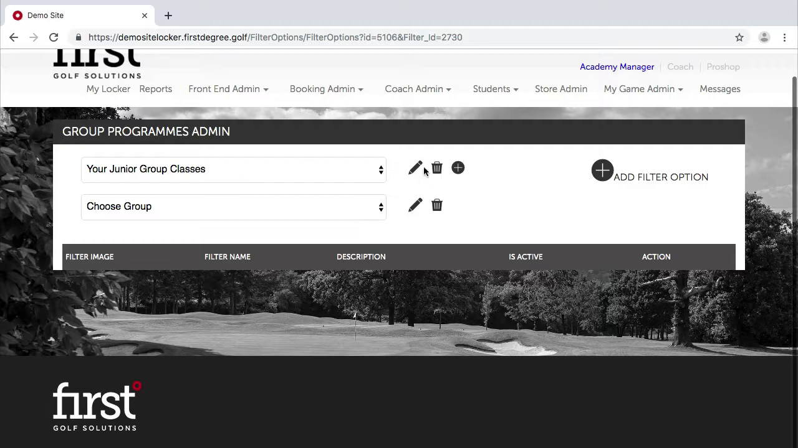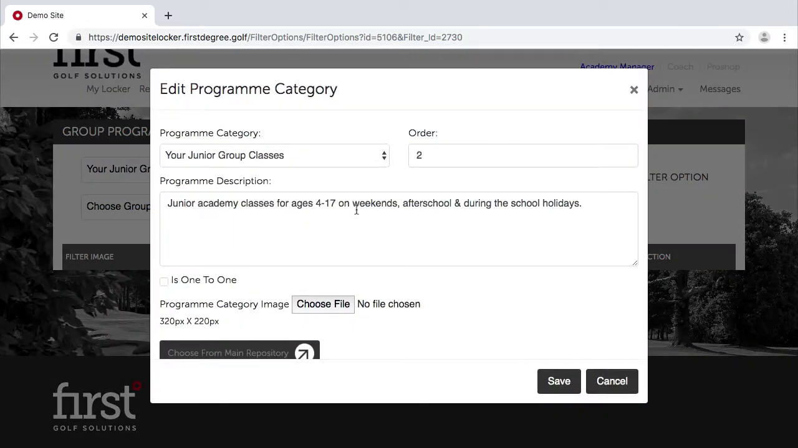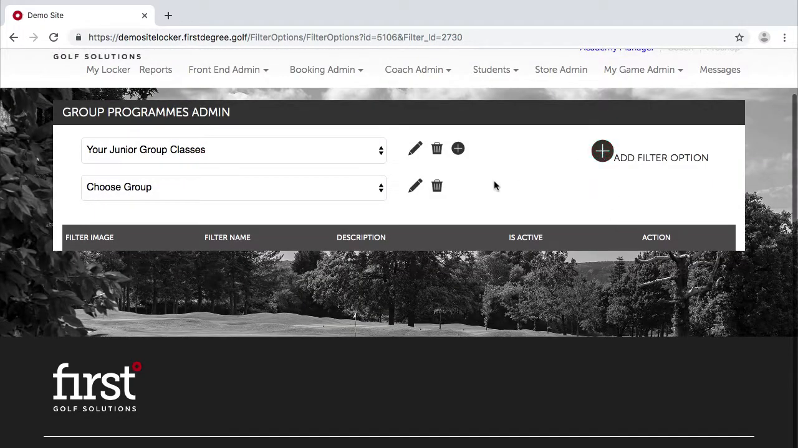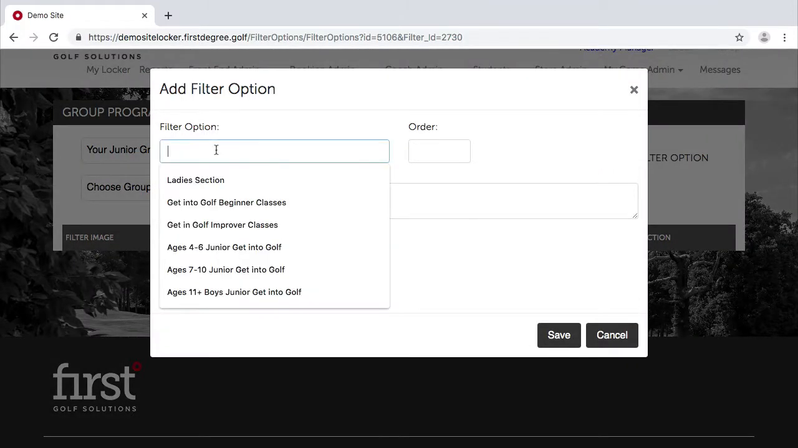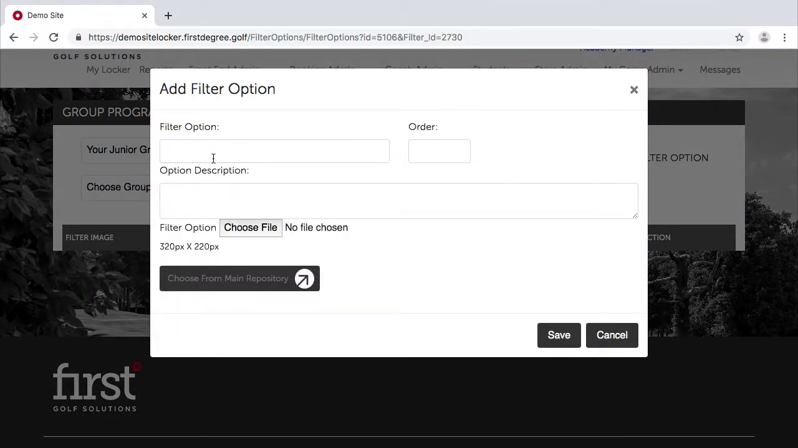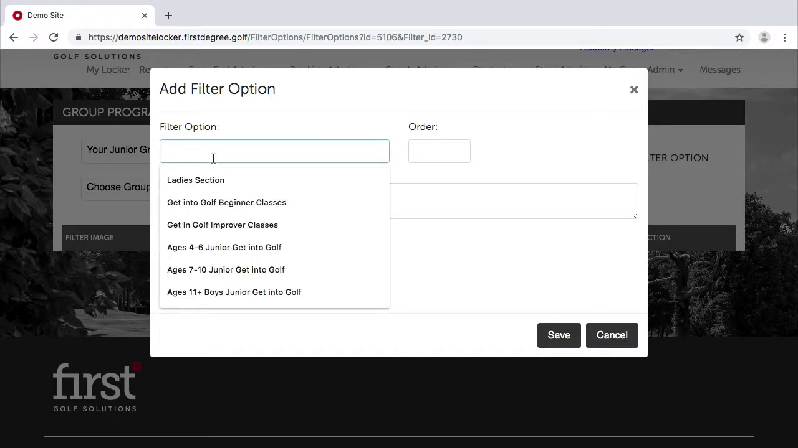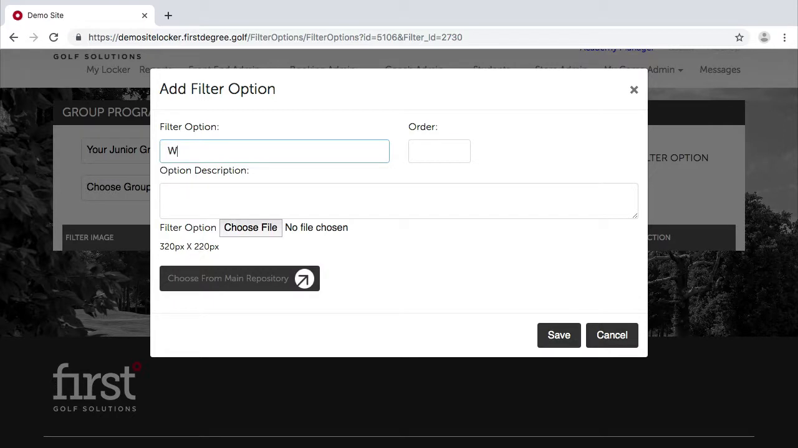So you noticed in that program description I said I offered weekends, after school and during the school holidays for different ages. So there's a few ways that you could add the filters. I'm going to show you one example for how I would potentially set it up, but it depends on the way in which your junior academy or group classes are being run. So first filter option I'm going to offer is weekend junior academy ages 4 to 6, and I'm going to set that as order number 1.